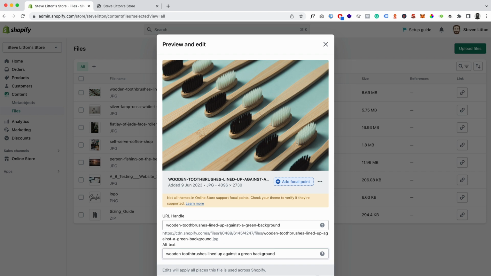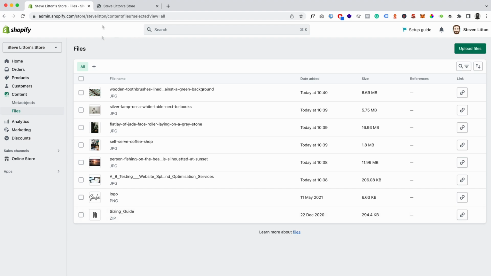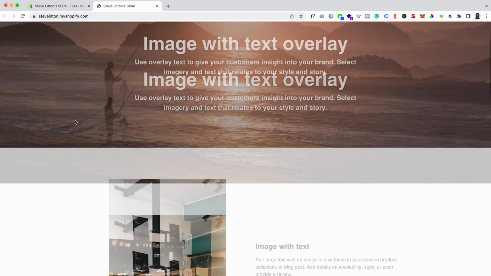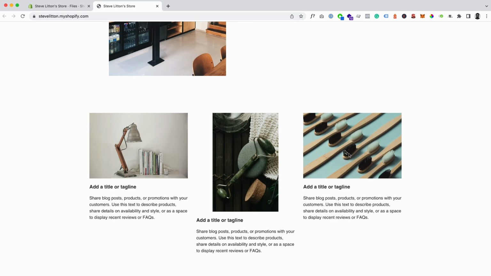You'll be able to see, if we just save this one and then come back to the front end of the site again and reload the page, we've just done this for this wooden one.